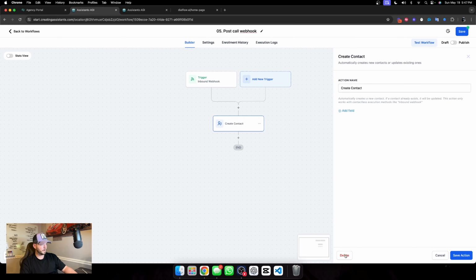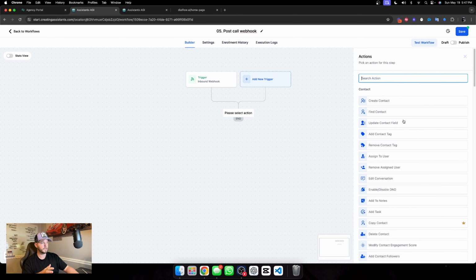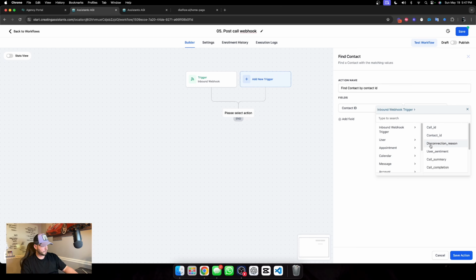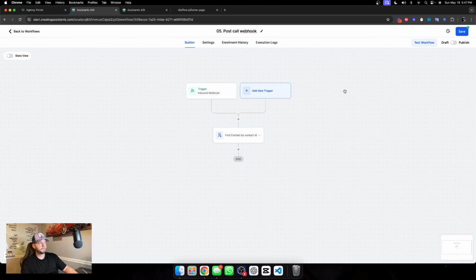And then I'm not gonna create a contact or update it. It does it by email or phone number. And if you have duplicate contacts on your sub account, it's not a really efficient way to find contacts. I'll tell you, the most efficient way to find a contact in HighLevel, if you're working between webhooks, is going to be the contact ID. It's like the unique identifier for a contact. So you do find contact by contact ID. We're going to say from this contact ID, we're going to look for it from the inbound webhook trigger. There we go. Easy enough.